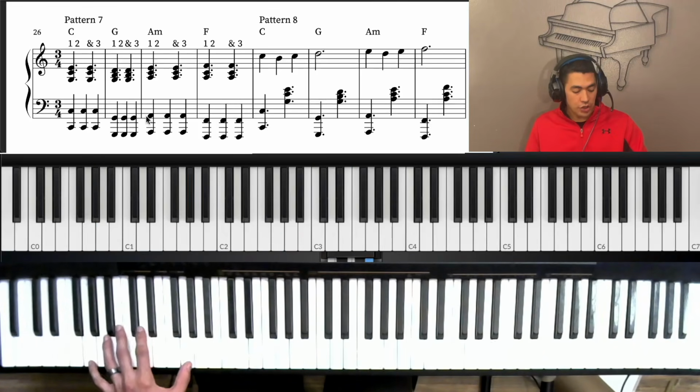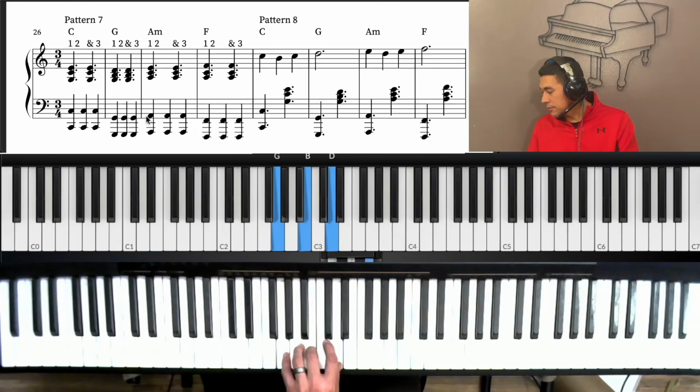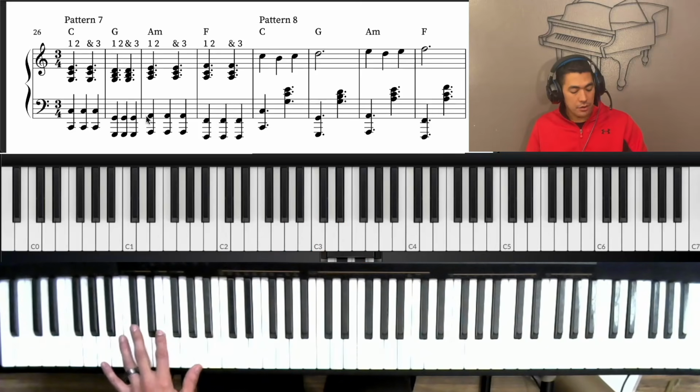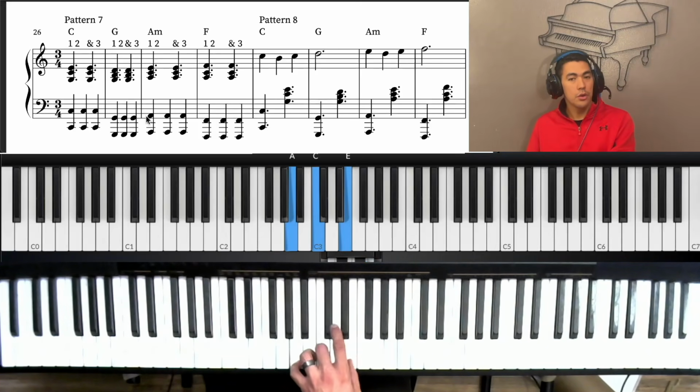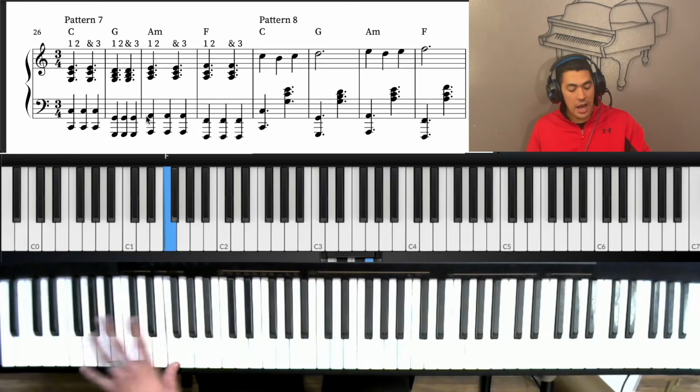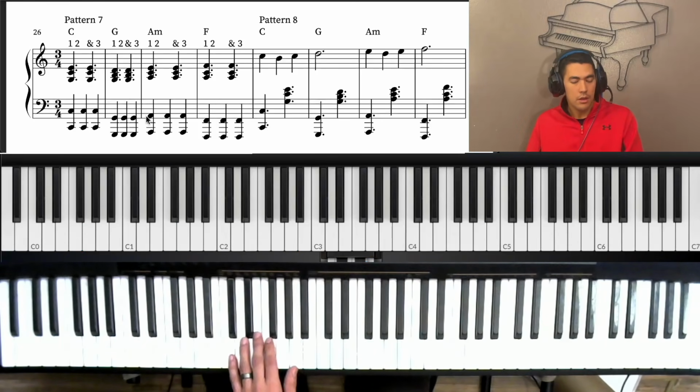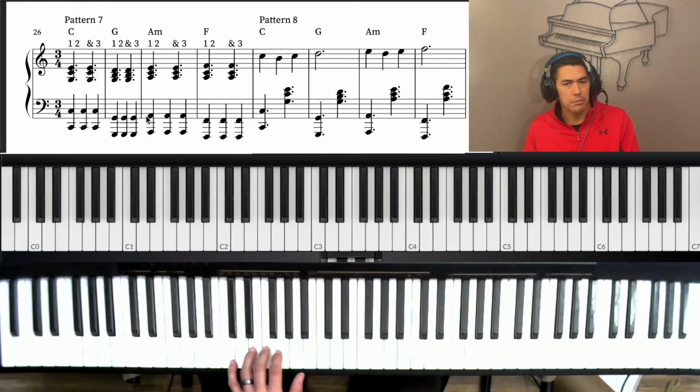Then the 5 chord, a G octave, and then a G chord. And then the A minor, so it's A octave, and then A minor chord. And then for the F, it's the F octave and the F chord. You can simplify it just by doing more simple broken chords.